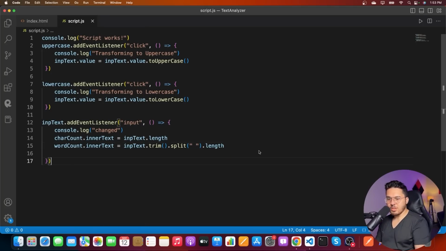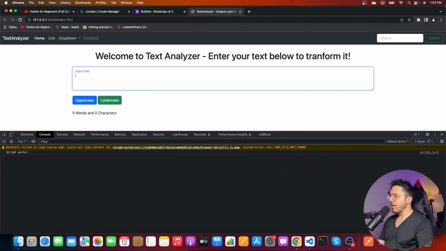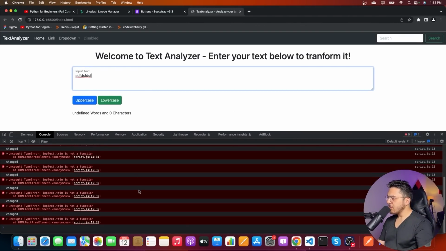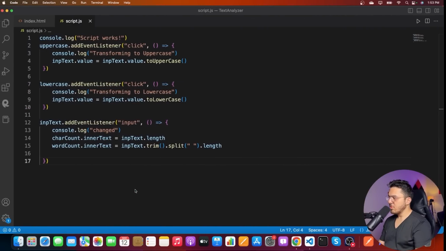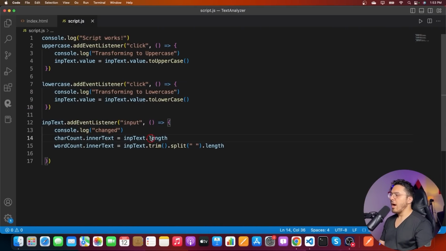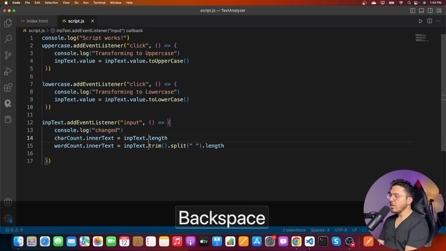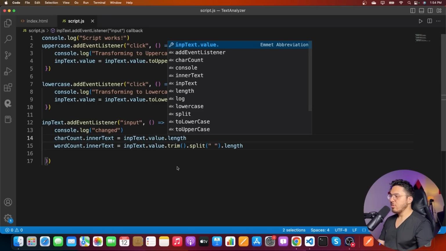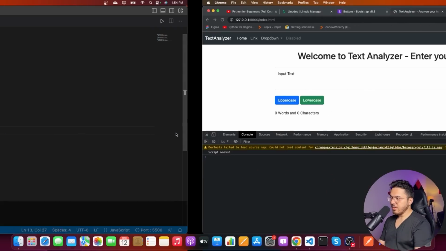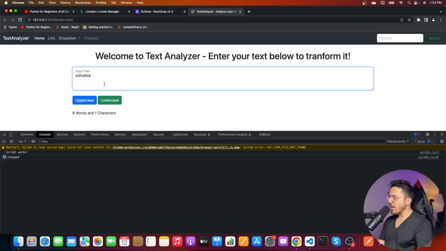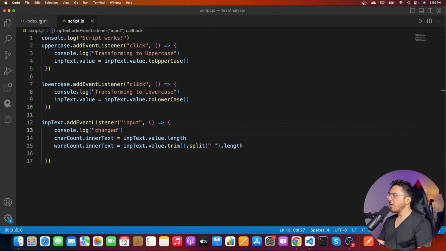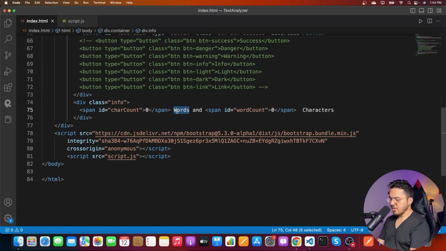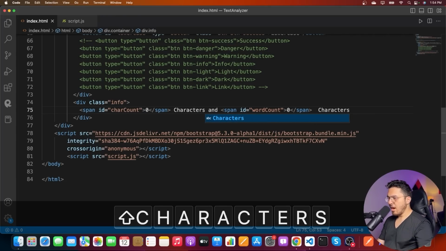I should close FaceTime. Okay, so if I start typing now, it says undefined words and 0 characters. Oops, what's wrong? Okay, so inpText.length, sorry, .value.trim().split().length. Yeah, this should work now. So if I start typing here, it says 1 characters. Okay, so this is characters and this is words.